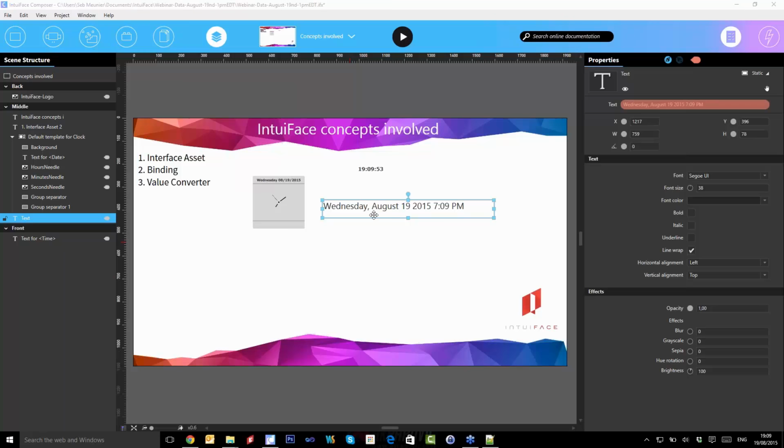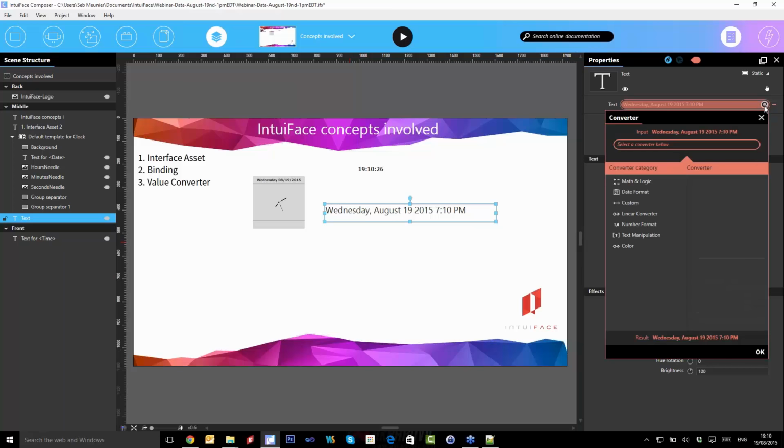Now the third one can be very useful if the data you have on the back end is not proper to a user visualization, if you want to transform it a little bit before showing the value to the final user of your experience. Let's take the example with this complete date, right? It's quite long. Maybe I want to display it in a shorter way. When I hover a bound property, I have a new button here, which is Add a Converter. If I click on that, then I can select different converters. Here we are talking about a date, so we'll use the date format.